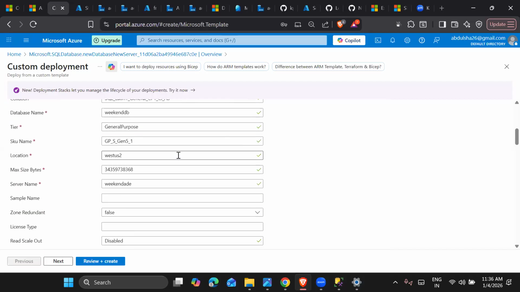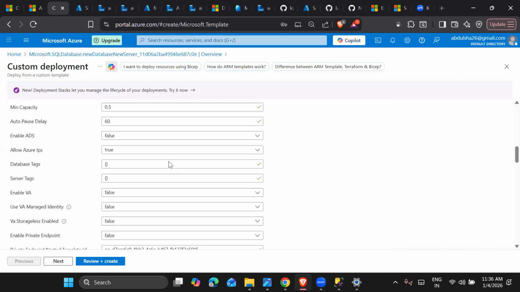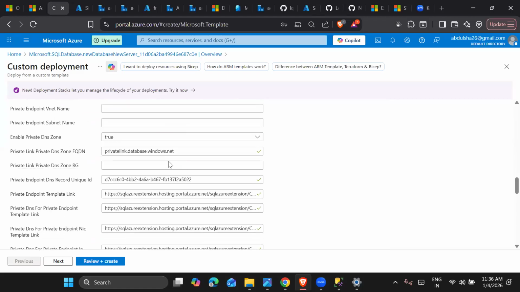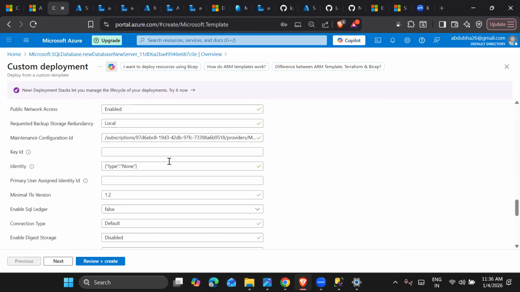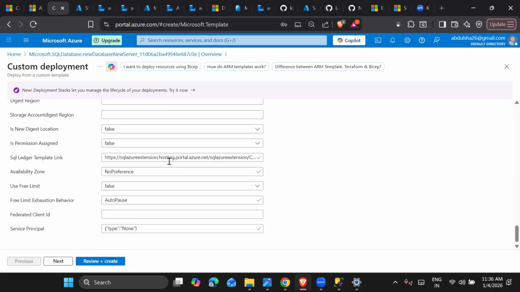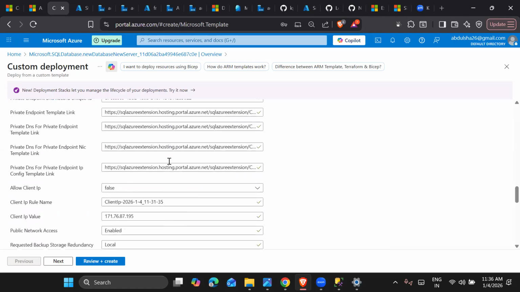So Karthik, does this elastic pool have any limitation on how many databases I can add? No, there is no limitation. So you can have any number of resources or databases in an elastic pool.